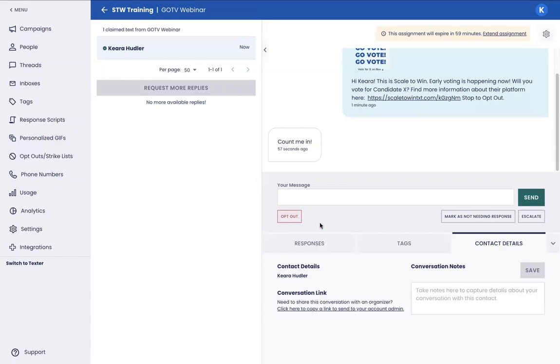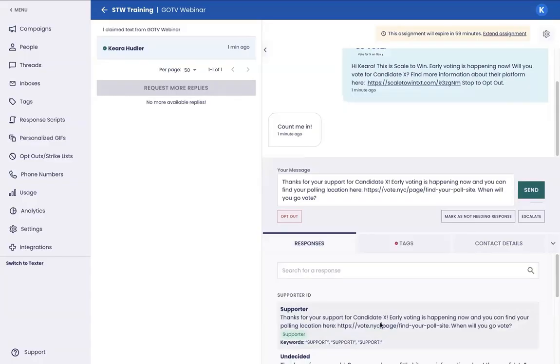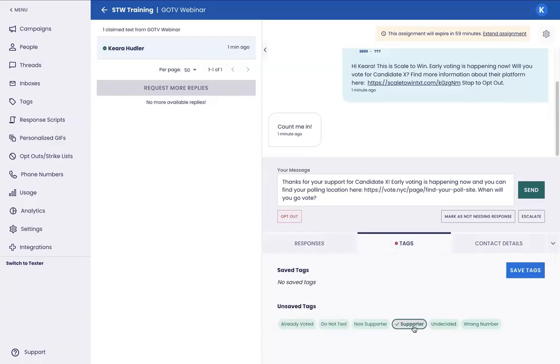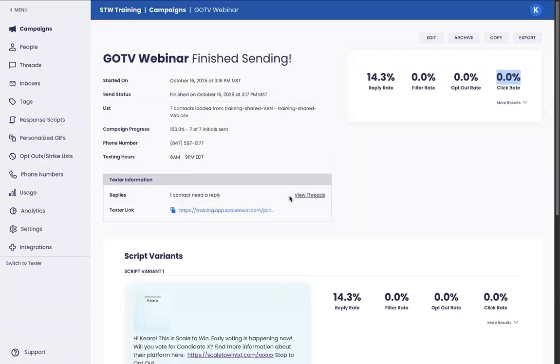the auto opt-out feature. For this conversation, I have someone indicating their support, so I'm going to find my supporter response script and select it, which will also select the associated tag. And I'm going to send that response script, which saves that tag for this contact. Now that my replies have been handled, I'm going to return to the campaign landing page.